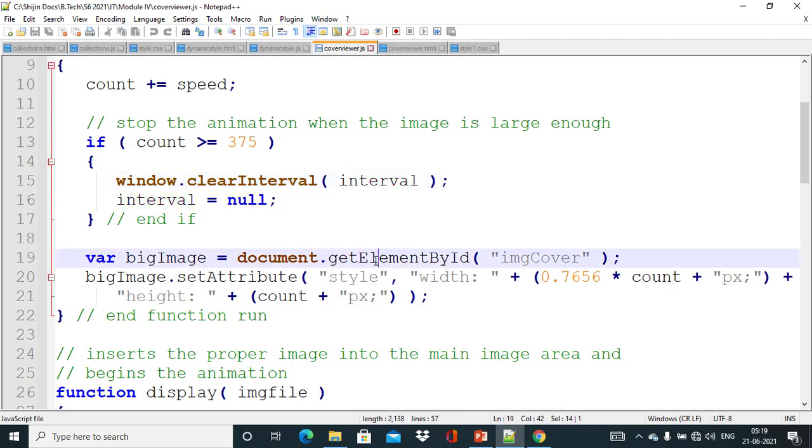Hope it is clear. So here we are getting the element imageCover, and its reference we put inside bigImage. Then for that bigImage, we are setting attributes. Which attributes are we setting?